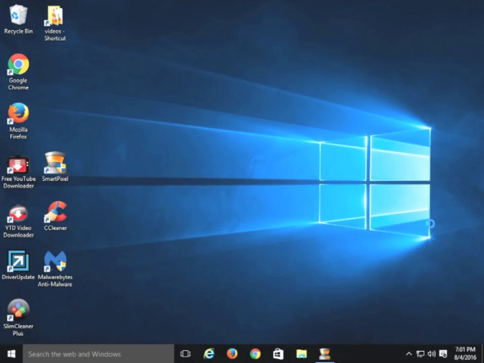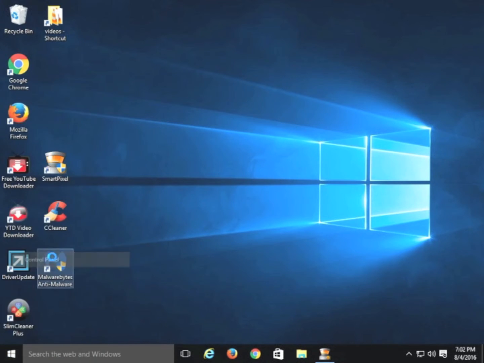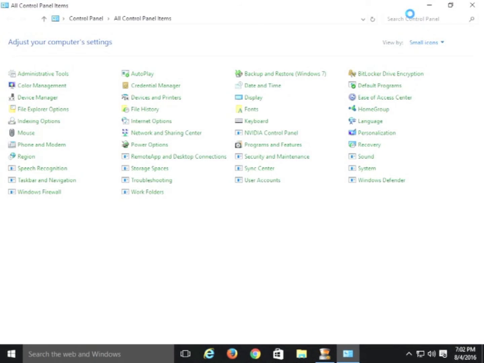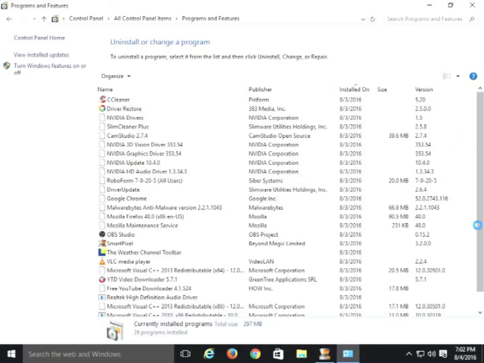Alright, so the next thing we are going to do is go into the control panel and uninstall programs that are not being used and that have been downloaded and installed on accident or bundled with other programs that just may be slowing the computer down. So I'm going to right click on the start menu here and go to control panel. Then I am going to go over here to programs and features. And I'm going to take a look at everything here.